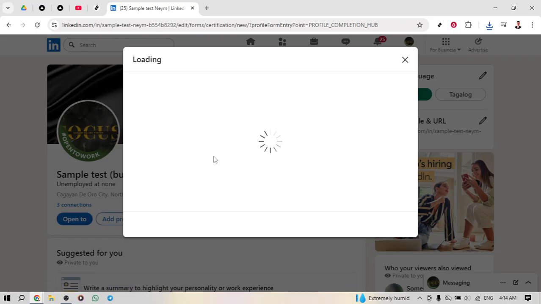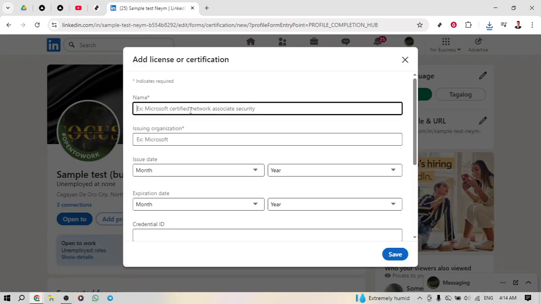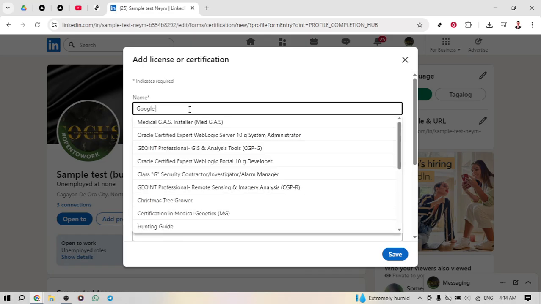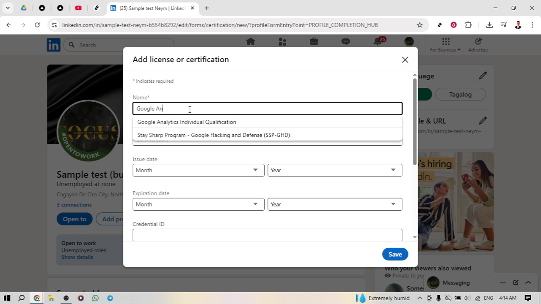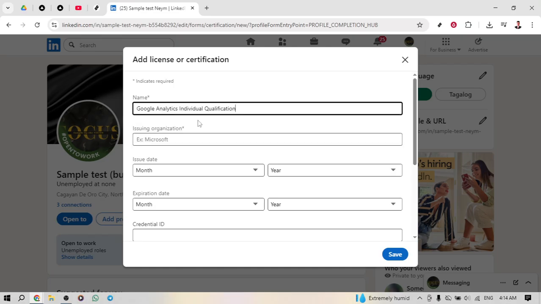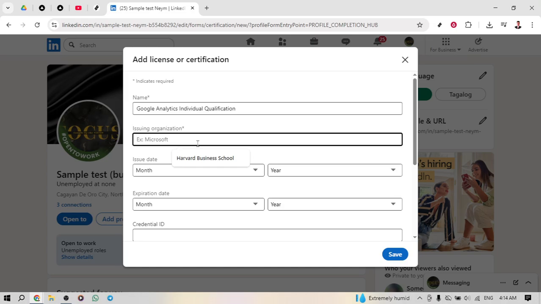Now comes the exciting part, adding your Google Analytics certification. In the pop-up form that appears, start by entering the name of your certification. Make sure you spell it correctly and use the full title, Google Analytics Certification. After you've entered the certification name, it's time to specify the issuing organization. Type in Google as they are the official provider of this certification.